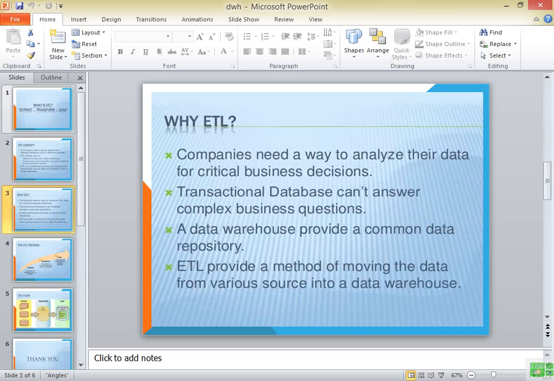So the question arises: why do we use ETL? Different companies and organizations have large amounts of data and they sometimes want to take a critical decision, so ETL is used to take a business decision.